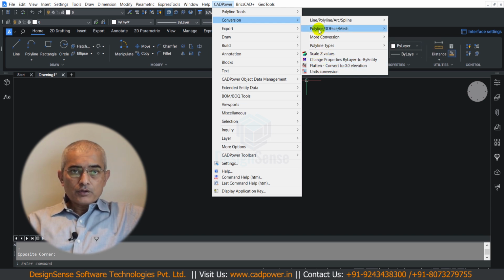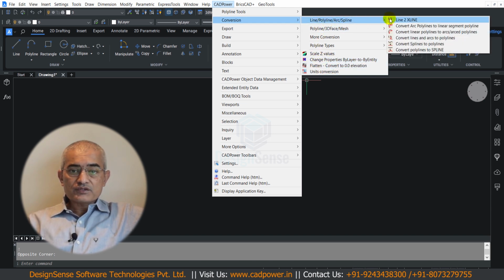The most important tool in this category is the conversion of arc segments to linear by approximation, a common requirement in engineering design. Yet another important tool is the conversion of splines to polylines. A point to note is that in CADPower, all these tools come with multiple options and parameters, making it easy to achieve your desired end results.